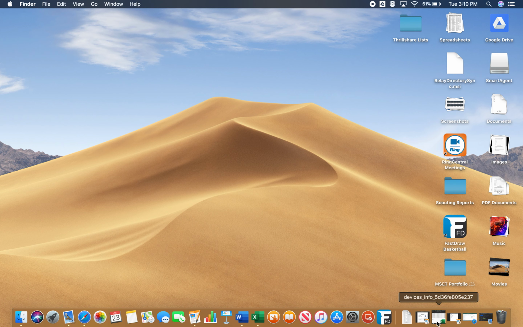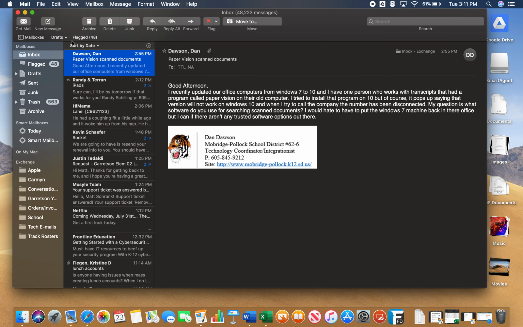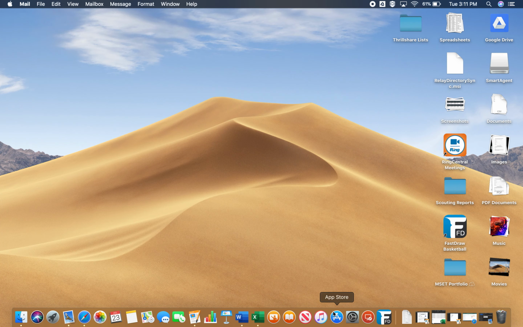So for instance, I have a couple Pages documents open. I can show you right here that it's open. Same thing for Safari, I have open over here, and Mail is open. So if I want my Mail open and I decide that I just want to minimize it, it'll go down here. So this is the minimized area for your dock. But this is the main place that you'll go to open up any apps or anything like that.